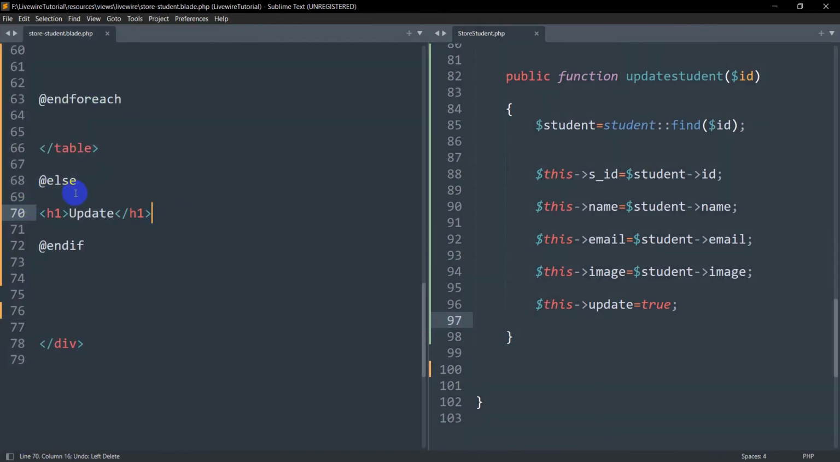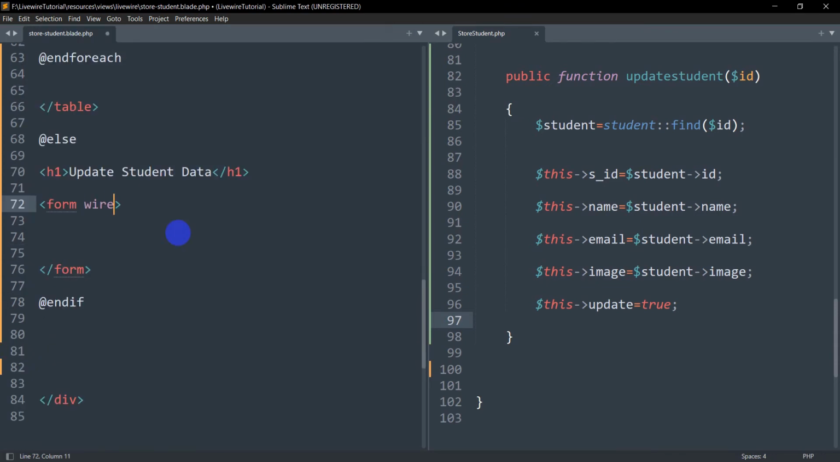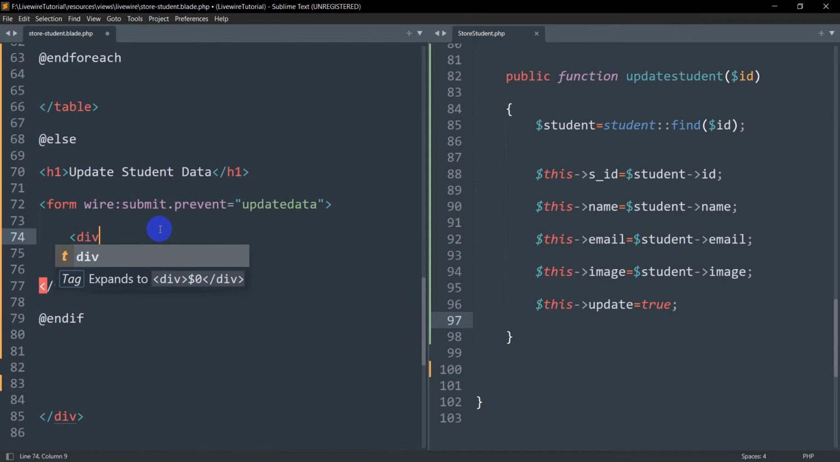Right now, what we want is that inside this else condition, we need some input field so that we can update the data. Let's say here update student data, and let's mention a form over here. Inside this form we'll say wire:submit.prevent equal to, and we need to mention a function name, which will be updateData. Inside this form, what we want to update will be name, email, and the image, right?